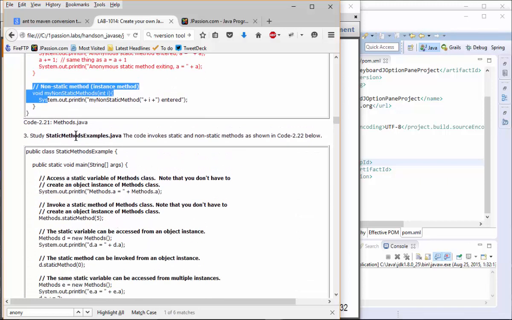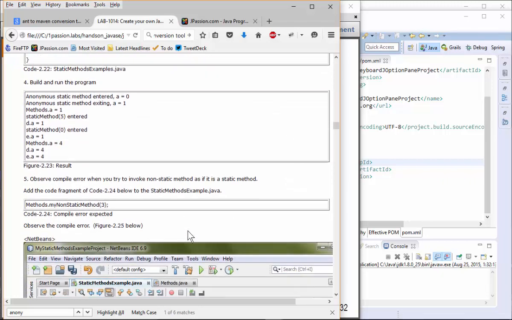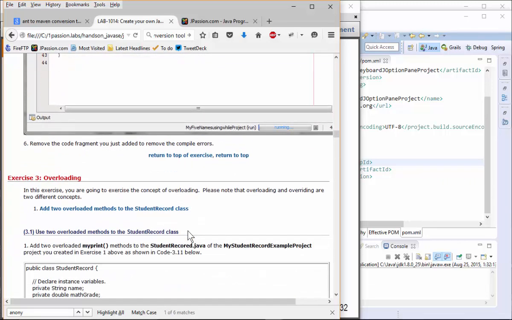Then we have the static method example class. Here we are accessing a static variable, and we call the static method, and the static method can be invoked from an object instance. So this one is okay. You can access the static method from an object instance, but you cannot do the other direction. The same static variable can be accessed from multiple object instances. So you can just build and run the application. I'm going to give you about 5 or 10 minutes to do exercise 2.